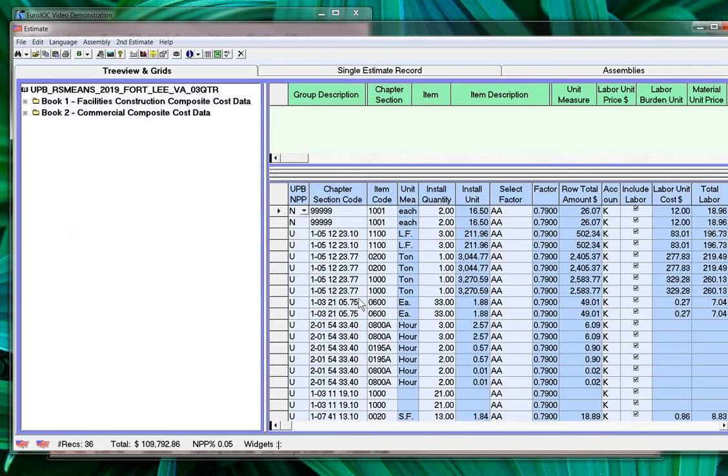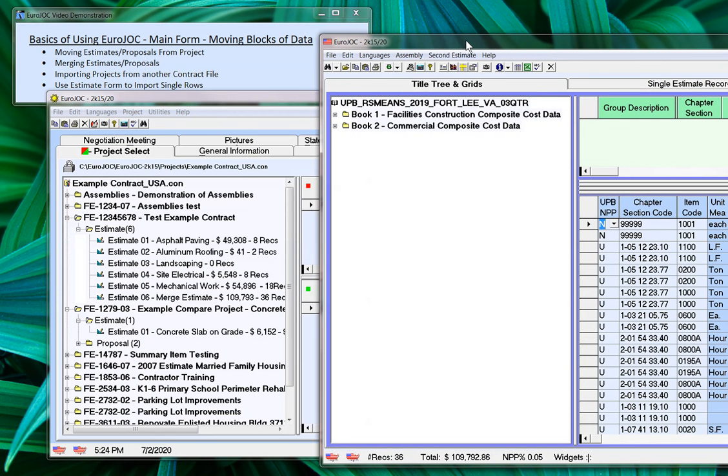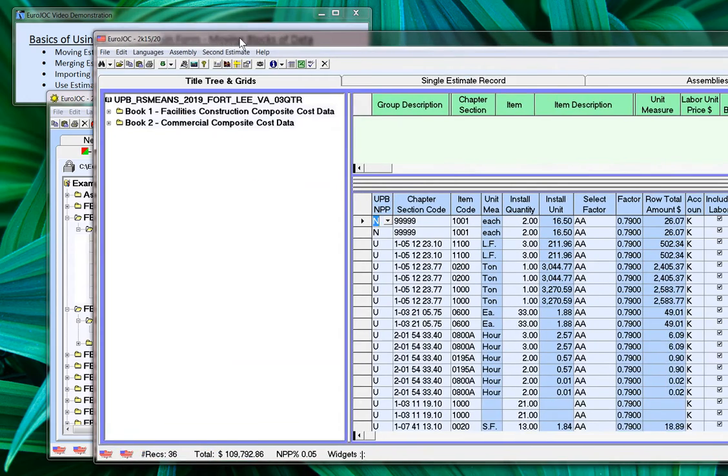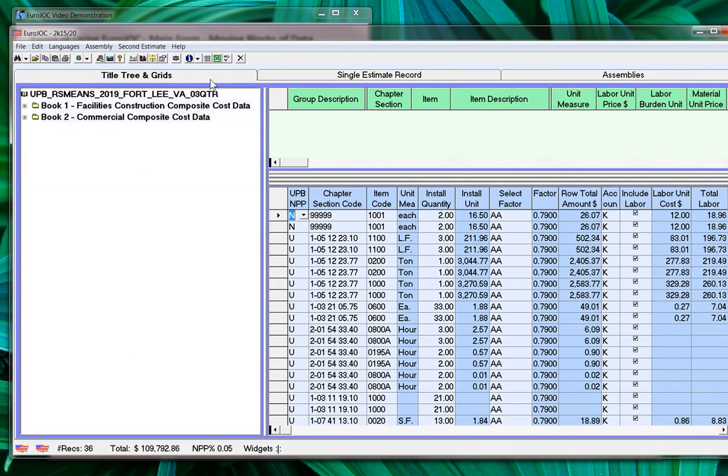And you'll see that all the records, I'm going to move the estimate form out of the way for a second. You'll see that now we have 36 records in the merge estimate. Okay, so that is how you can merge your estimates.